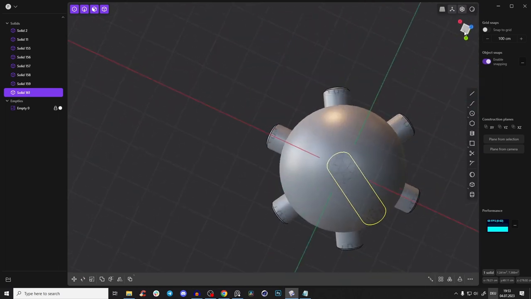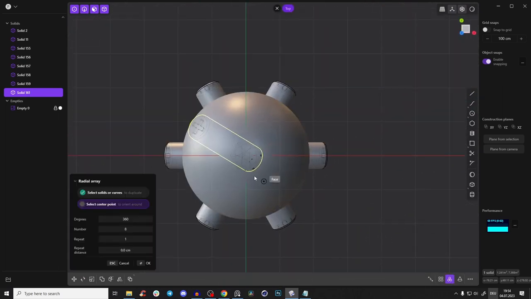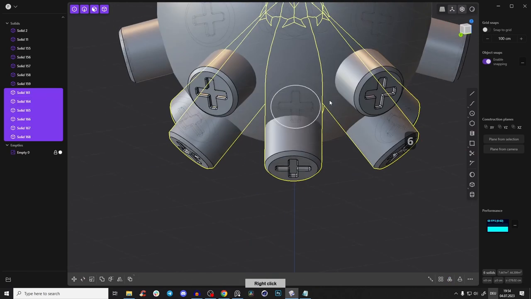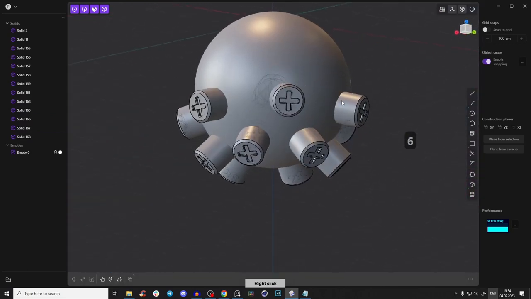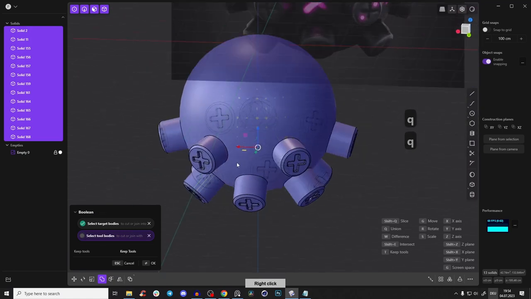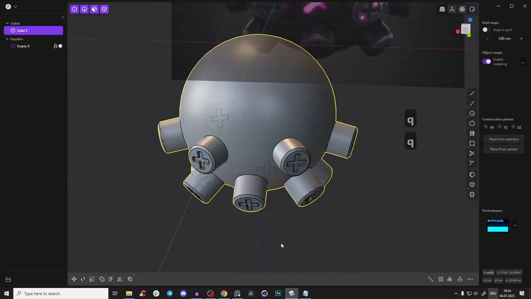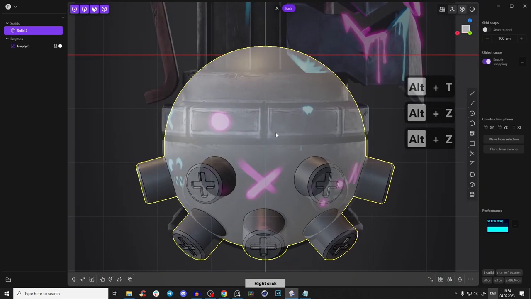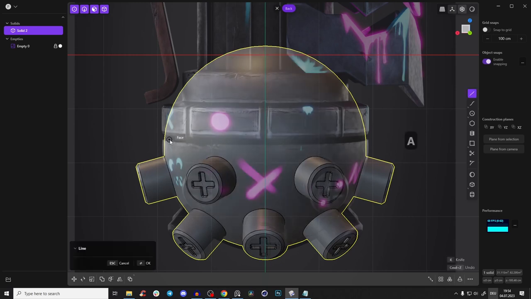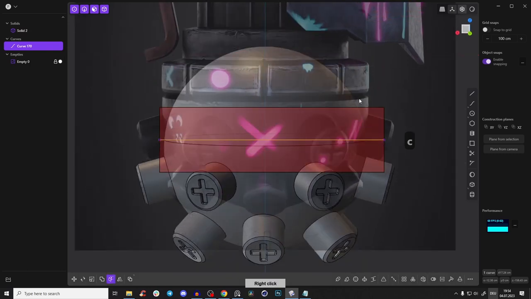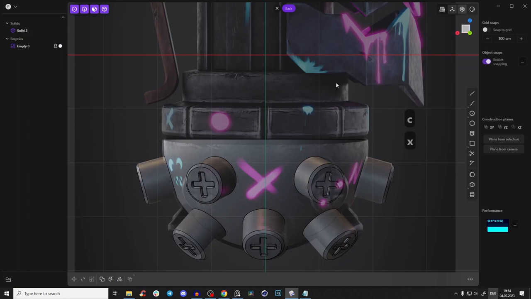You see? And so we go again to the top view and radial array again around the origin and again six. And now we have what we need. Perfect. So select everything, press Q and Q again, let it load, press OK. And we have our body here. Very simple. So let's continue by creating a new line with Shift A and let's just cut it here. Right click, press C, cut this body, right click, and it's selected both, just delete it.